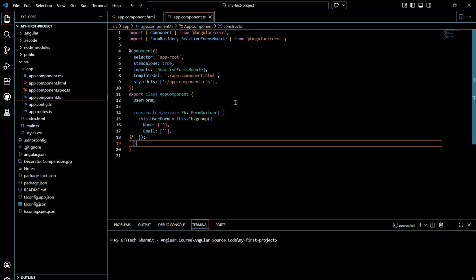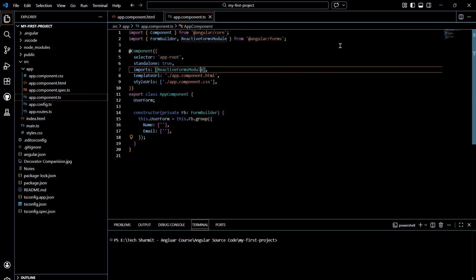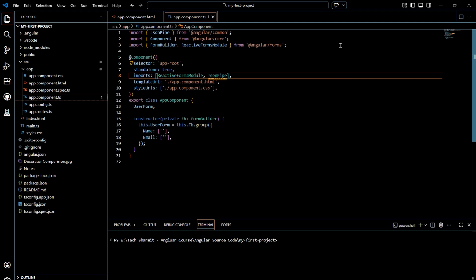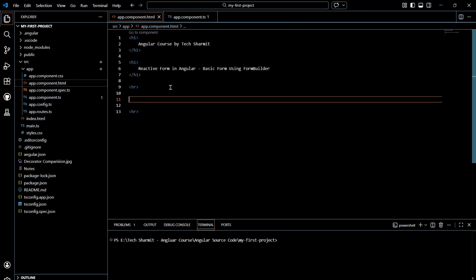But there we also want to show some values from the form. So for that, what we can do is add the JSON pipe. After ReactiveFormsModule, put a comma, and then you can write JsonPipe. That's it. Okay, now let's go to the app.component.ts file.